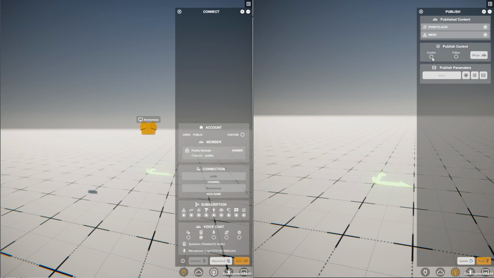The first one, once this toggle is on, all the settings of my viewer on the right will be replicated to all viewers that are listening on the same channel. I can only control other viewers if I'm a member of the channel. That means anybody listening or visiting the channel will not be able to control other viewers.